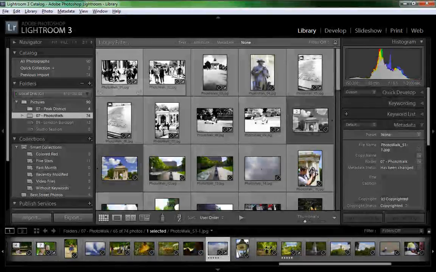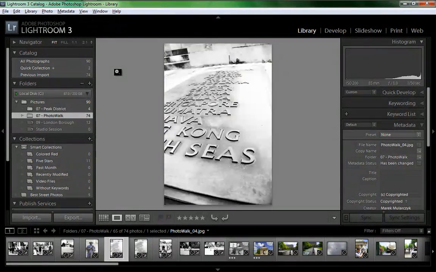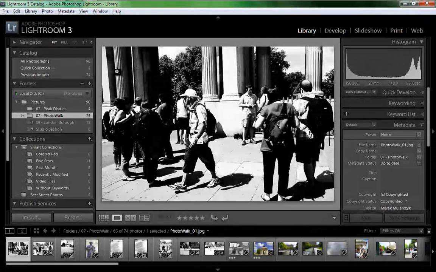I can quickly preview them by double clicking on any image and then move between images really quickly and easily. Okay, but theoretically you could load these images into Photoshop as well. Now what else do we have here?